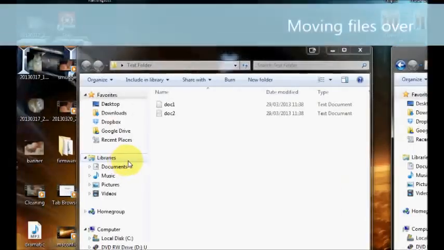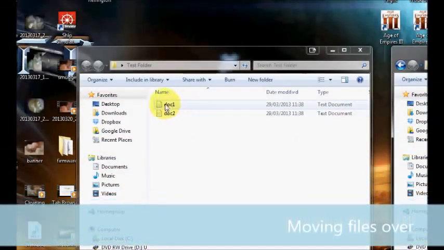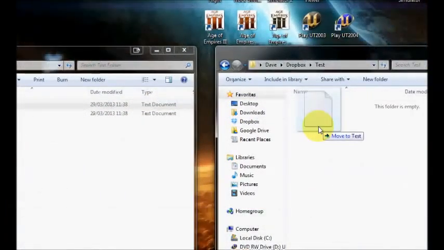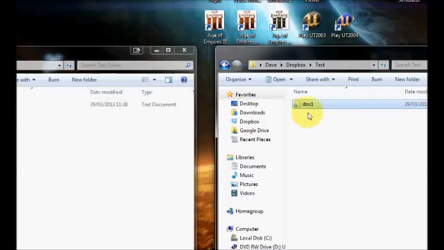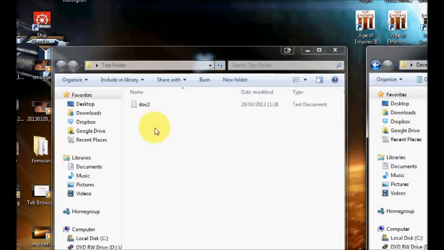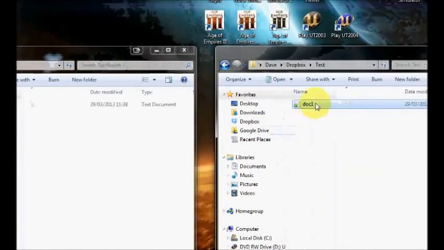Then we go over to the file I wish to move over. Now if I was to simply left click and drag the file over to my Dropbox, you would notice, yes, it would be over in your Dropbox, but it's not here on my computer. It's simply moved it over and not copied it. So let's do this again.